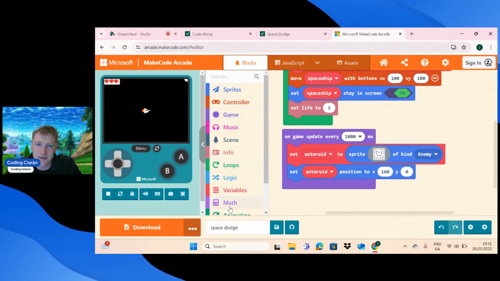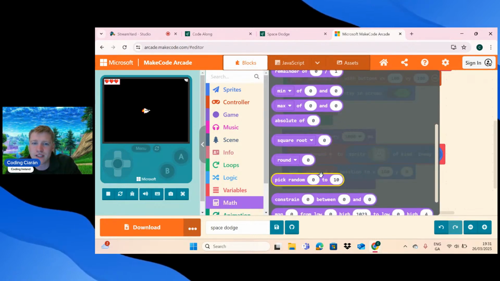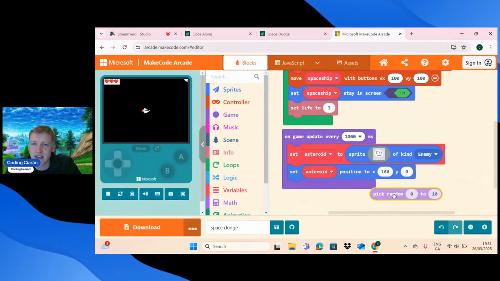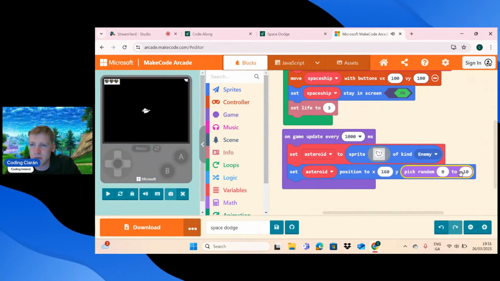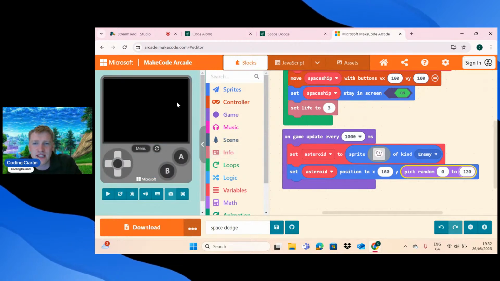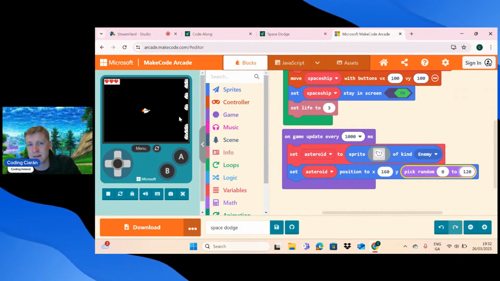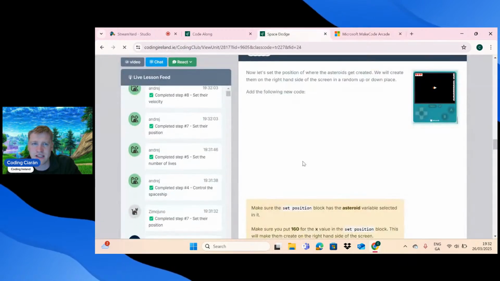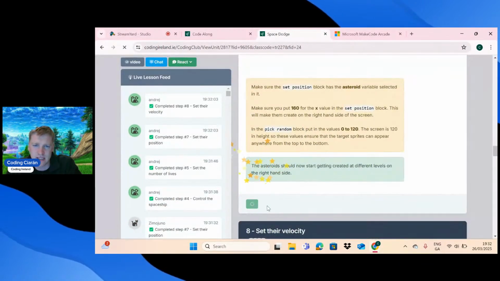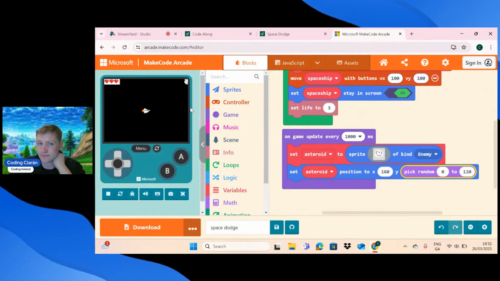To do that, we go into the maths section, the purple one, and scroll down to pick random. We're going to tell the game to pick a random number between 0 and 120. When we do that, you'll see the game pops up with asteroids randomly appearing along the right-hand side of the screen, which is exactly what we want. Then we say complete. Every time you go into your game, you should see random asteroids popping up on the right-hand side of the screen. If you're doing that, you're doing well.